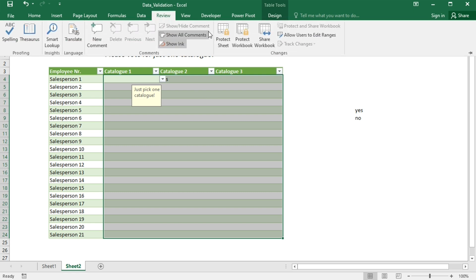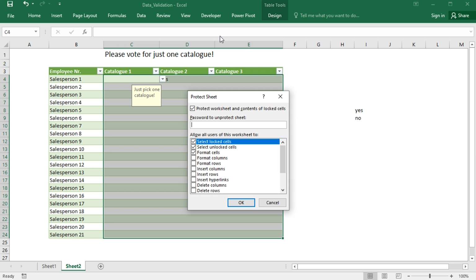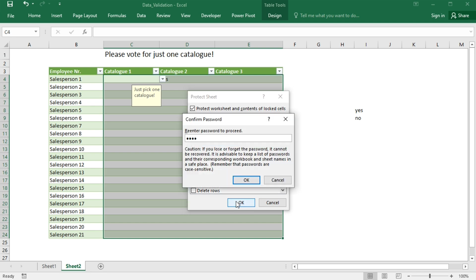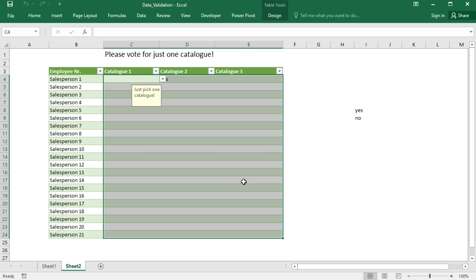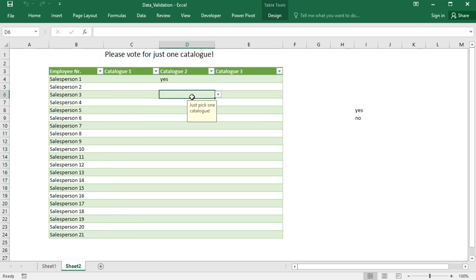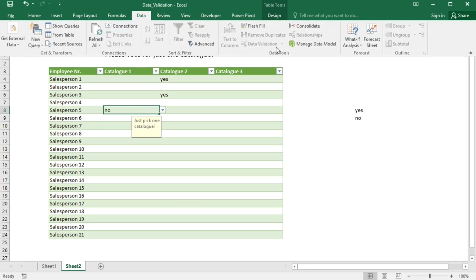Then on the Review tab, protect the sheet. The option Select Unlocked Cells has to remain checked. And apply a password. Now data entry is still possible. But data validation is grayed out.